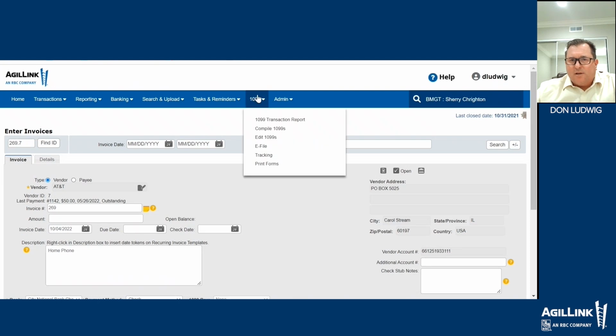And then once the year is done, you have this transaction report to do your review. Again, it's multi-entity. So if I'm reviewing a 1099 report across 10, 15, 20 clients at once, I can do that. And then I can drill down in and I can make changes to the invoices. And then once you're done with your review, you compile them. And then we have an e-file capability.